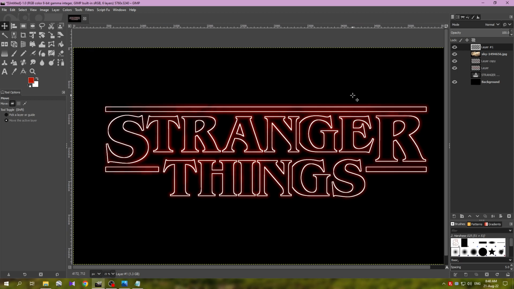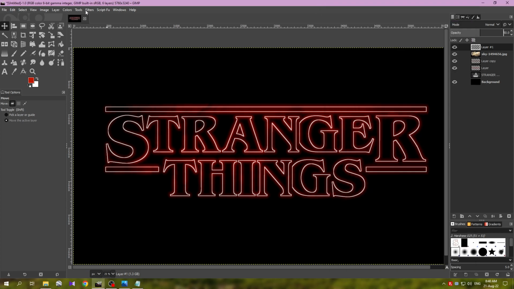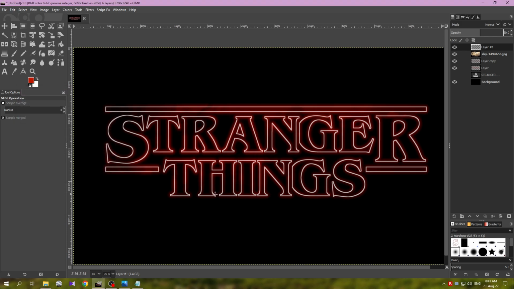Now the next thing I'll do is I'm actually going to decrease the opacity of this layer to around the middle here. 50% is good. And we also had to blur it. Let me check with my notes. Okay, so we're going to actually blur it a little bit with, again, the Gaussian blur, but this time with the default option, just 150, no more. Just blur it a little bit.